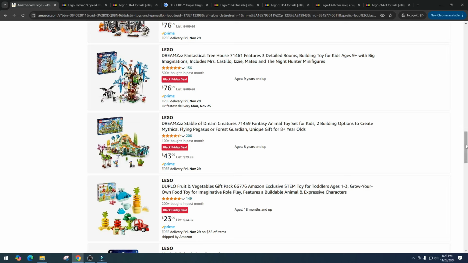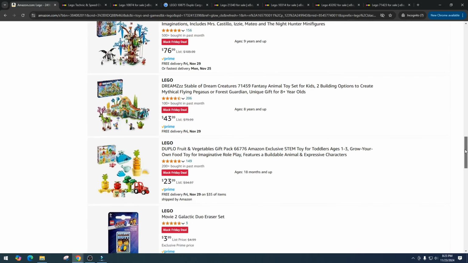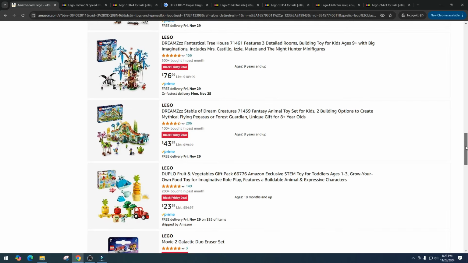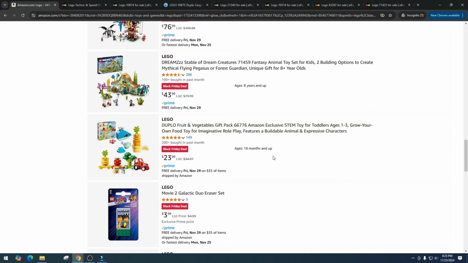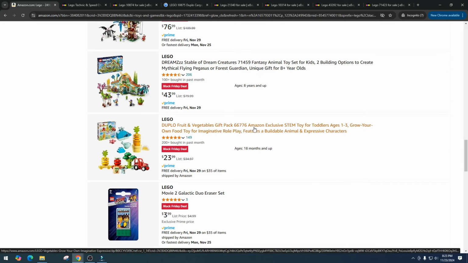Although I haven't seen it for a while, so I think we might be officially out of it. I'll have to do a follow-up video on that one. So passing on that. Then we got the Duplo Fruit and Vegetables gift pack, item number 66776. This is an exclusive STEM toy for toddlers.